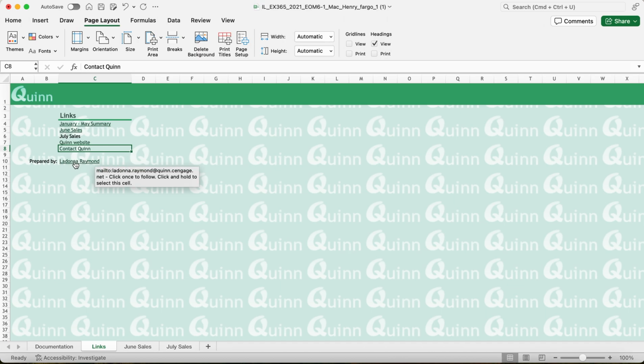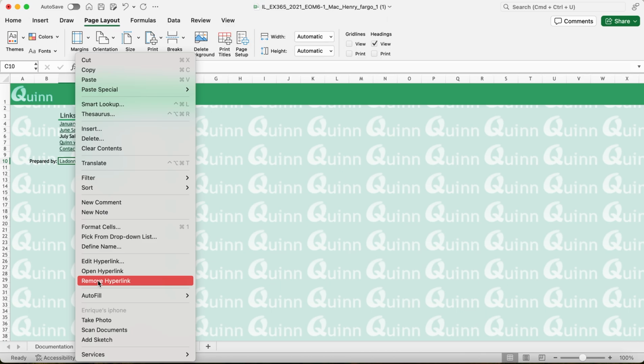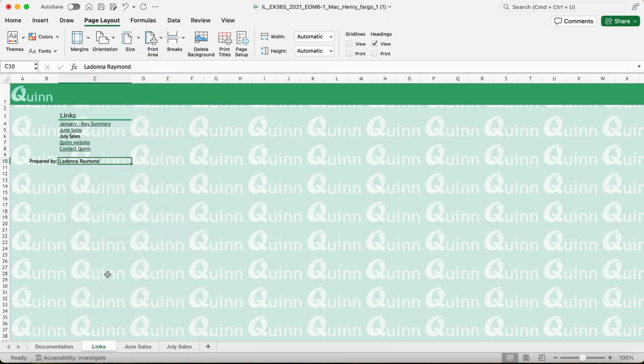And then right here to remove this hyperlink, you see how it's showing. So right here we just press right click and then put remove hyperlink, and that's it.